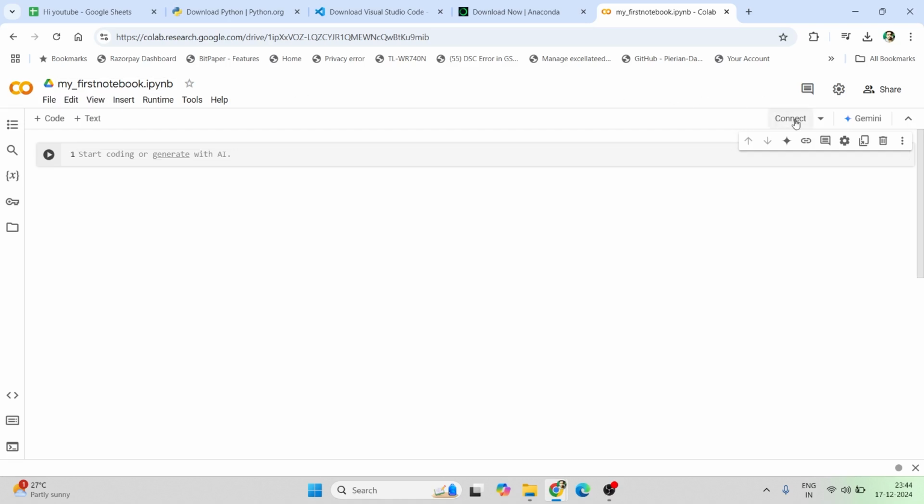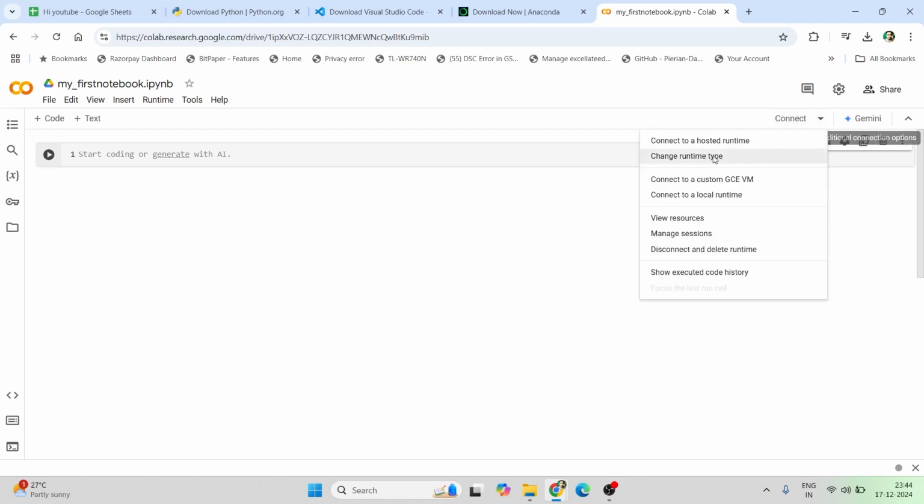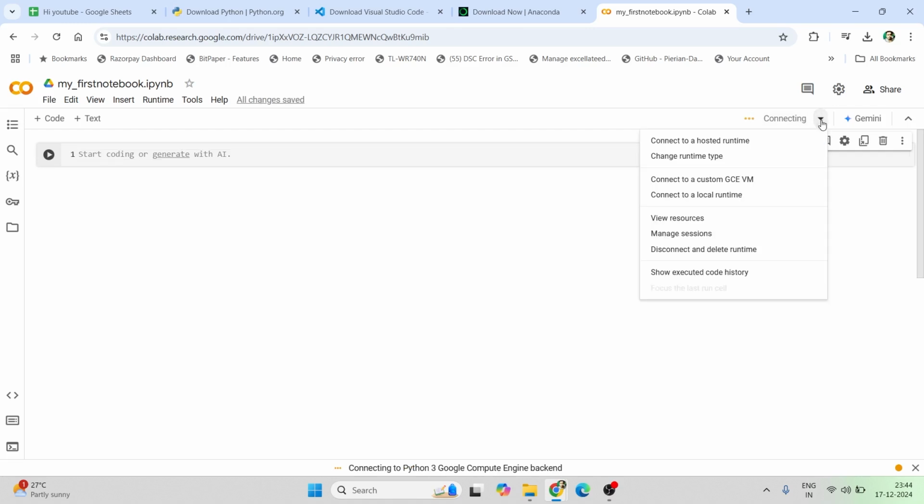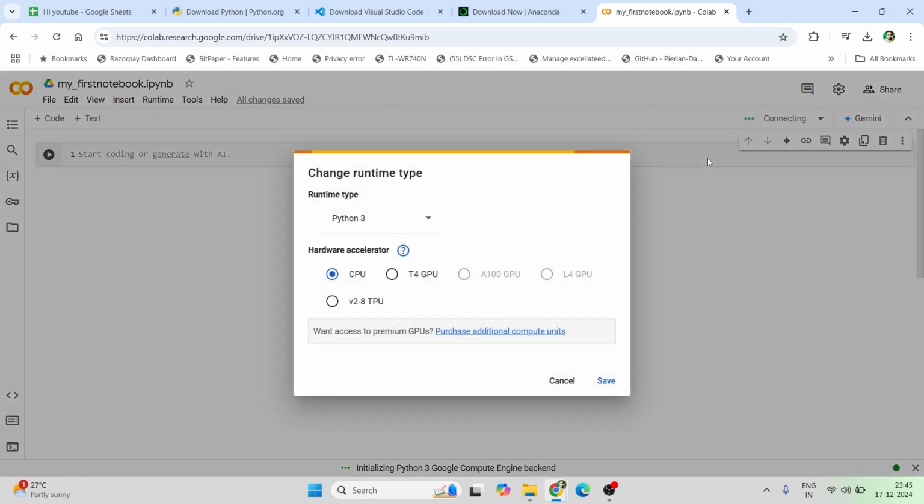And next is about the runtime. Right now it's not connected. As soon as you start writing the code, it automatically connects, or else you can just click on connect here, which will connect to the default runtime. Right now it's connecting. So let me show you how to change the runtime. Here we have the change runtime option, so let me click on this.